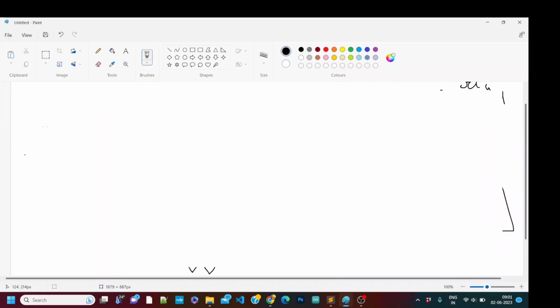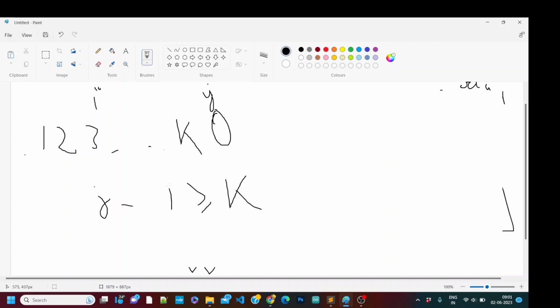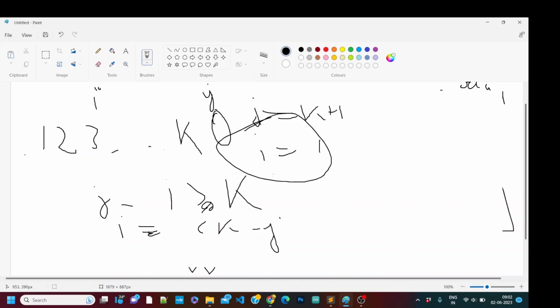Let's say I used k colors first: 1, 2, 3, up to k. Now I want to color this stone, let's call this index j, and there is some index i. I want to color it with index i, and we are given j minus i is greater than or equal to k. So i is less than or equal to j minus k, but since j is k plus 1, we can only color it with index 1, by solving the equation.